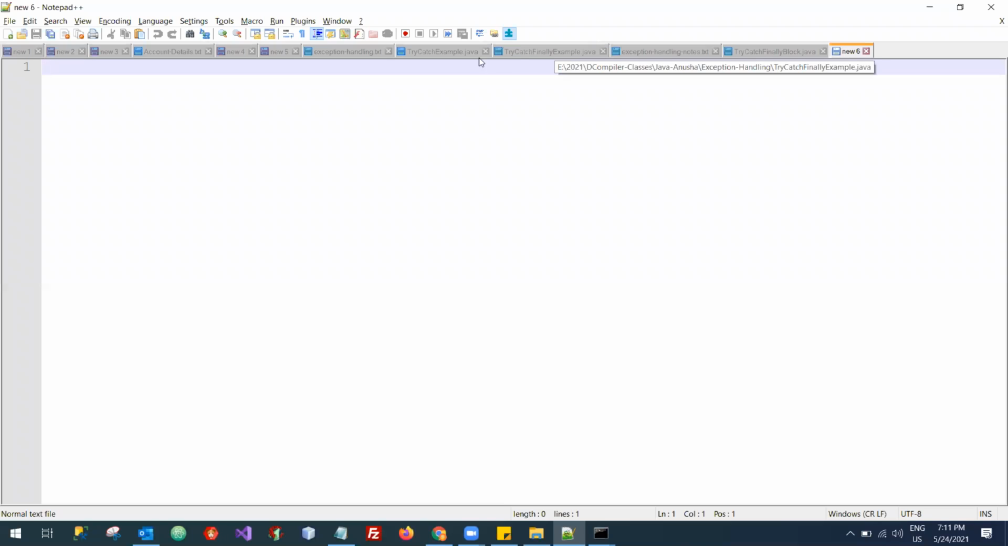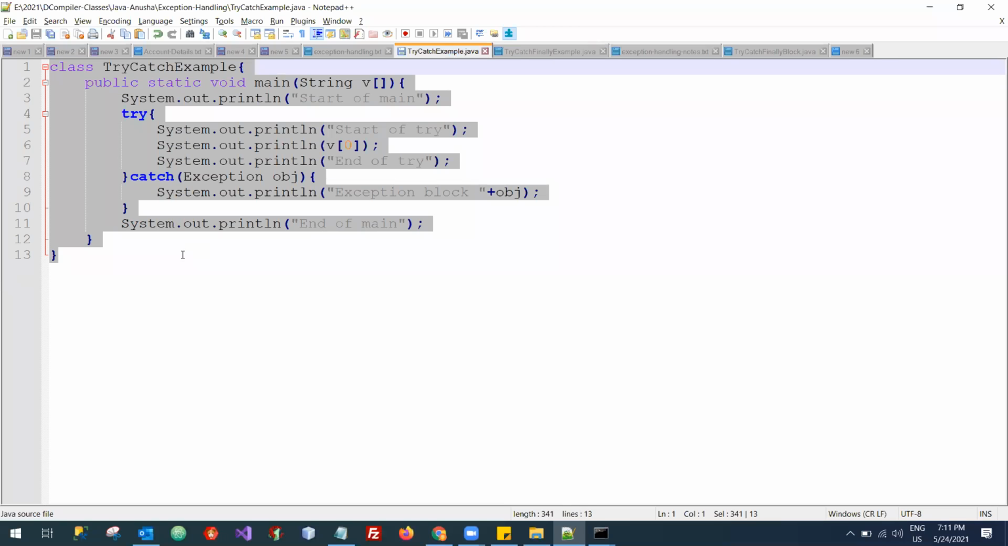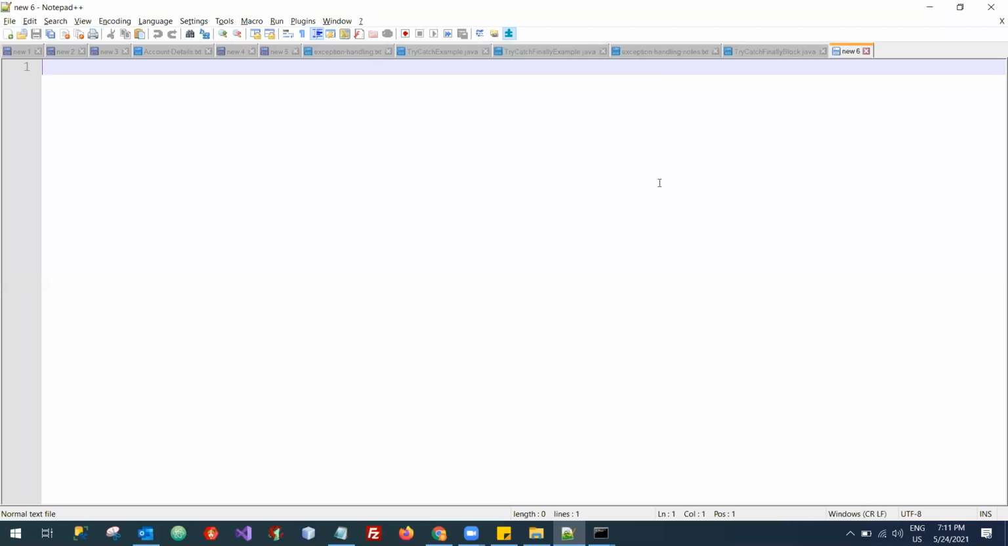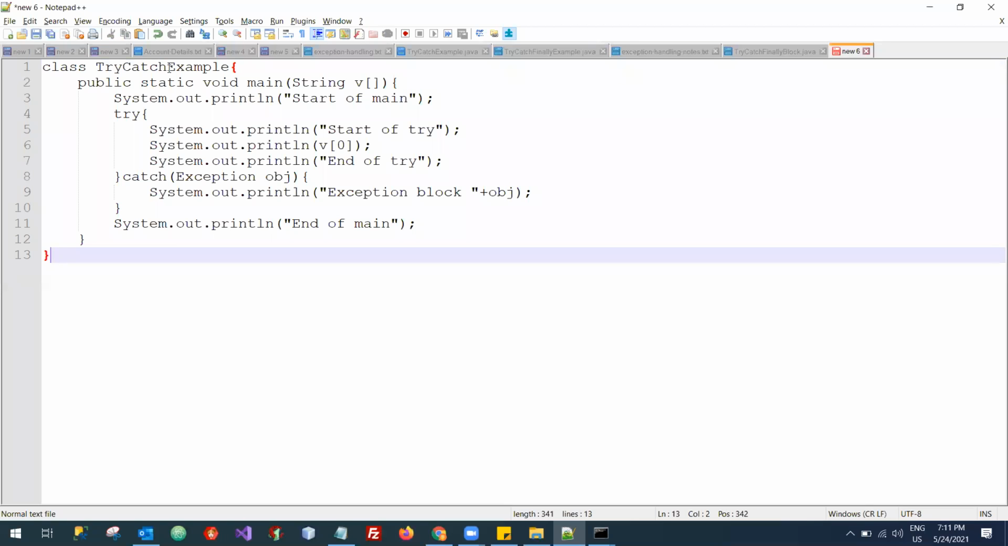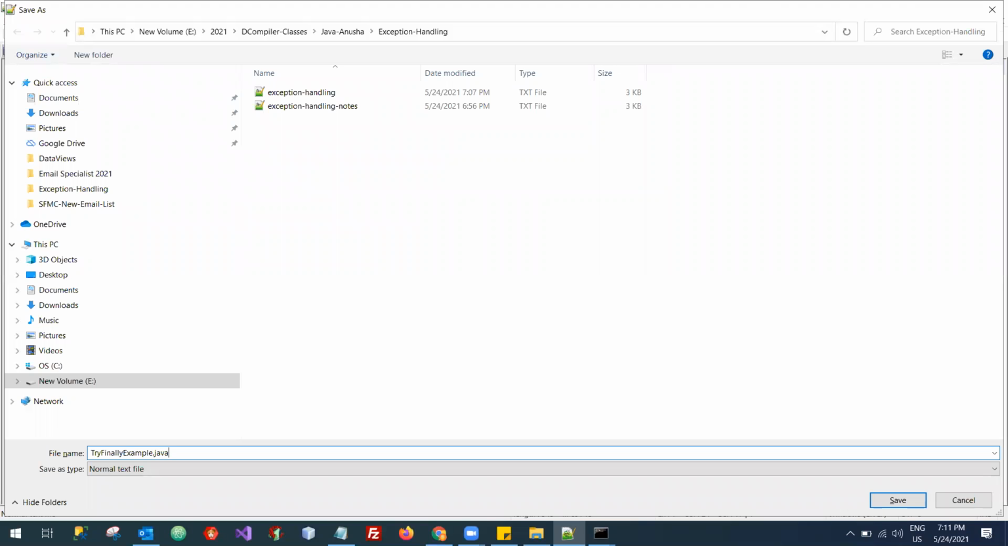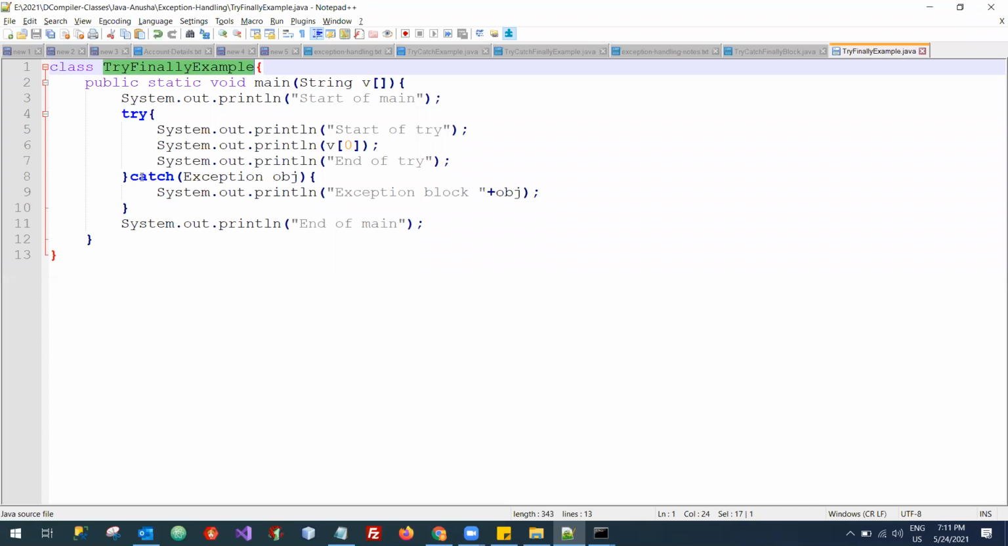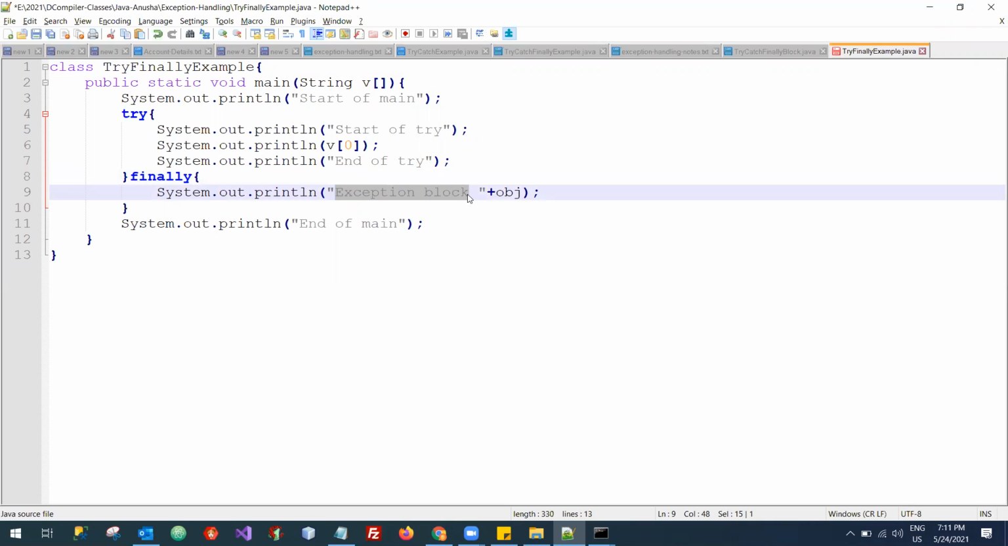As usual, let me copy the code which we have already. I'll paste it and rename my class name to try finally. Now, instead of this catch block, I'll have a finally block, and accordingly I'll change the message also. What will happen if we have try and then a finally block?